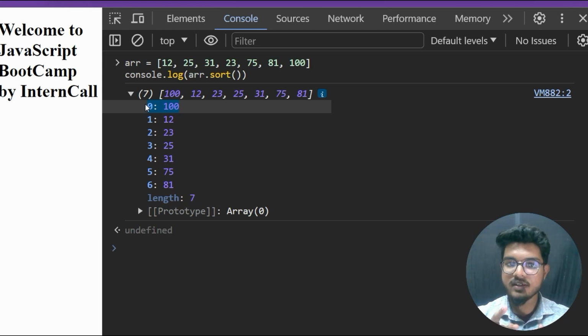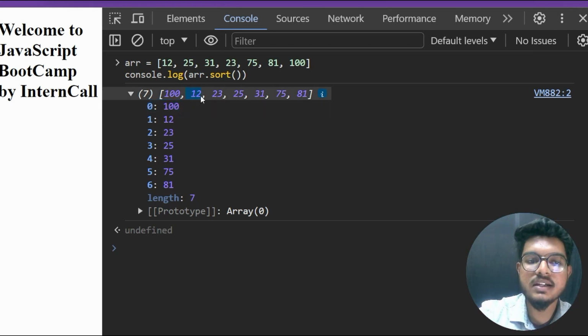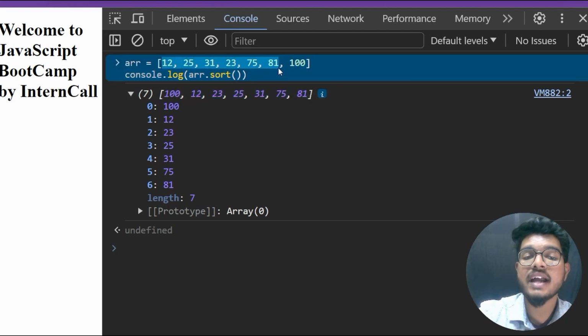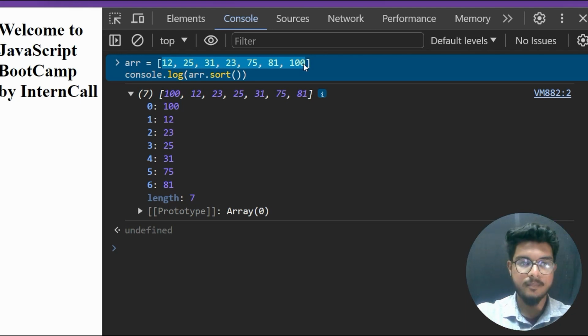We'll discuss this when we discuss objects and stringifying objects in the coming sessions. Do not worry. As of now, just focus on this. As you can see, the array is sorted here: 12, 23, 25, 31, 75, 81, which was randomly ordered, unsorted previously. I hope it is clear, everyone. Let's discuss some other operations on arrays if they are important. Otherwise, let's jump on to objects. Clear?